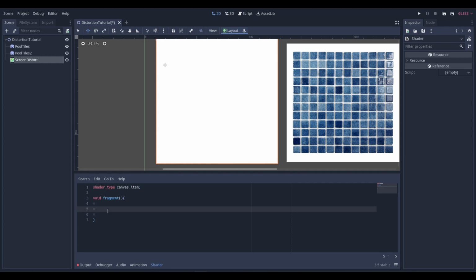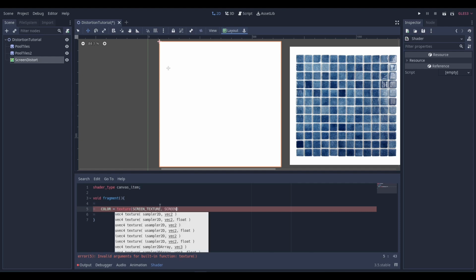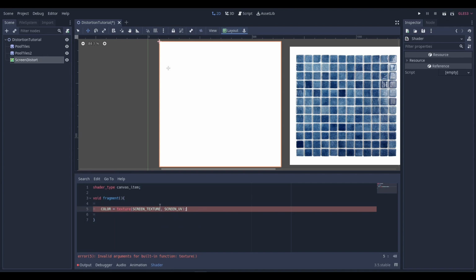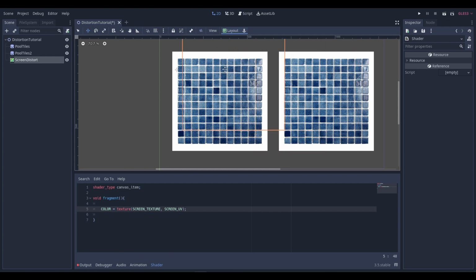So the very first thing we can do, just so we can actually see something behind the color rect, is affect the color rect's colors so that it copies what's behind it. And to do that, we're going to use the screen texture and the screen UV. So we're going to type color equals texture, and the texture function reads a texture. And just like I mentioned, we're going to read the screen texture and the screen UV. And as soon as we do that, you can see that the color rect now is basically copying anything that's behind it. So you can't really tell there's a difference.